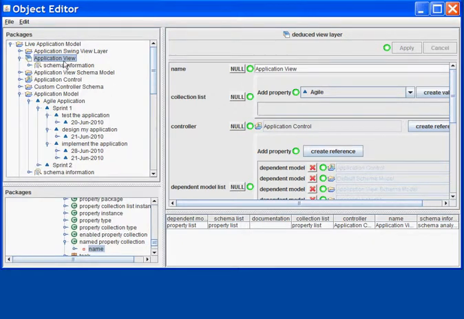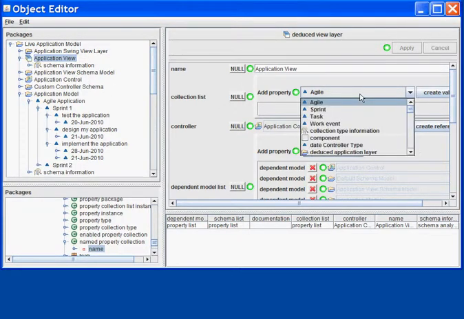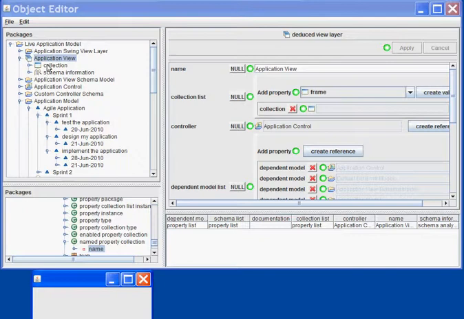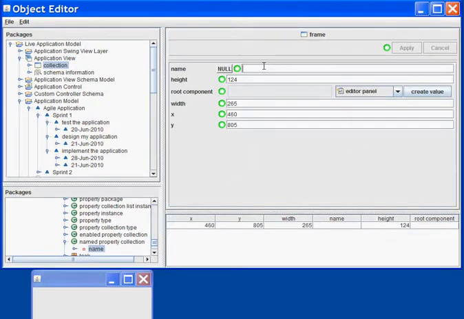So what I need to do is select the application view layer, select a frame, and create it. This will automatically create an empty frame for me that has no data. I can put a title on it.